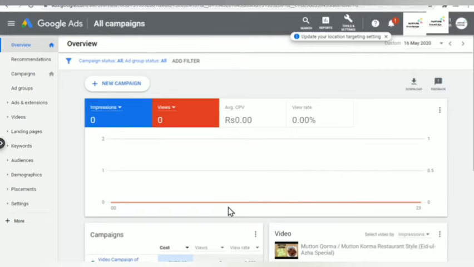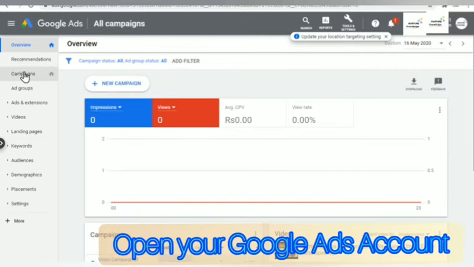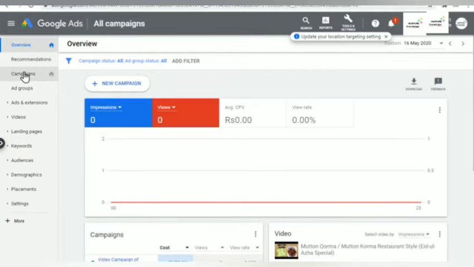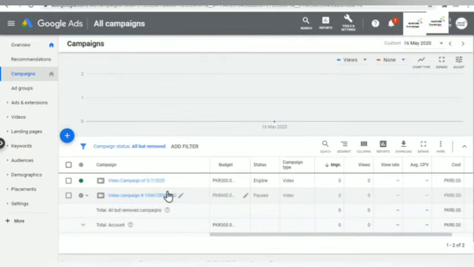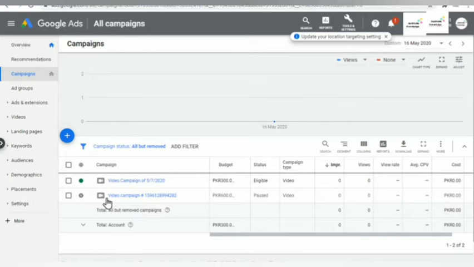So for that you need to go to the campaigns and you have to click this campaigns tab, and the campaign you want to delete or remove, you have to click on that or select that.